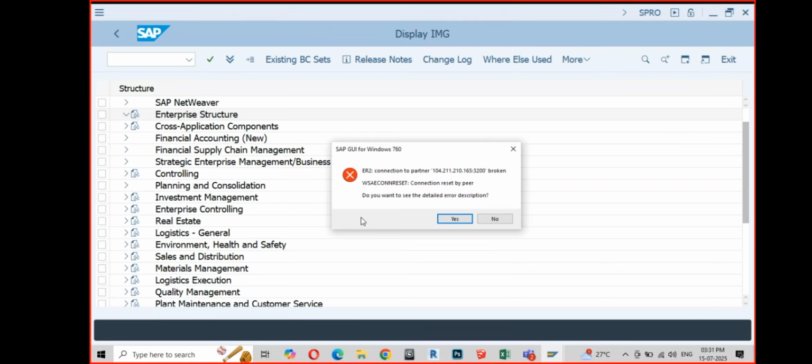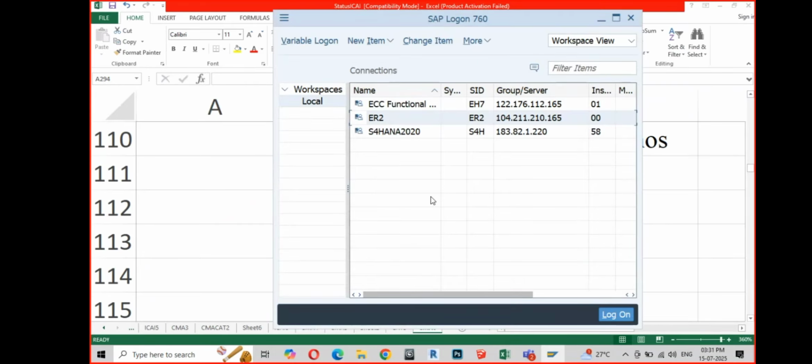And you don't have to repeatedly keep logging in. There was one question asked by a student whether we need to log in very, very frequently. No, you don't have to.